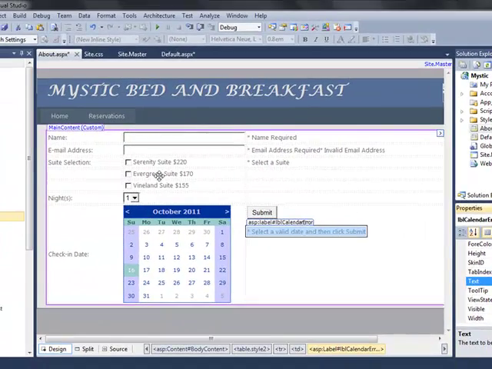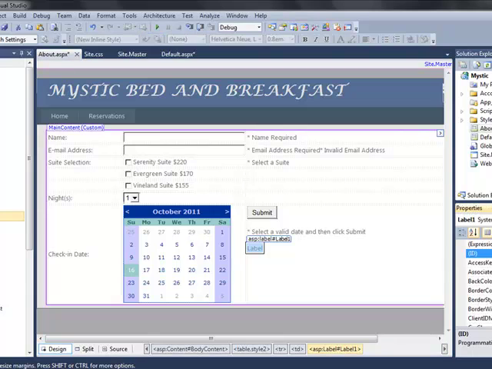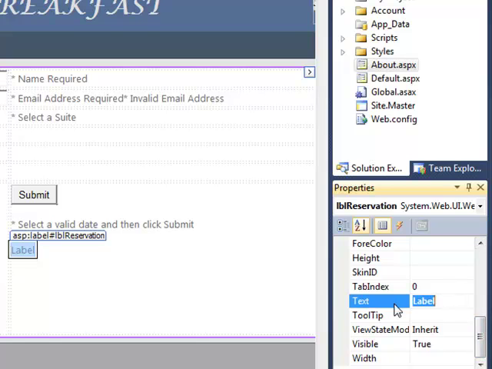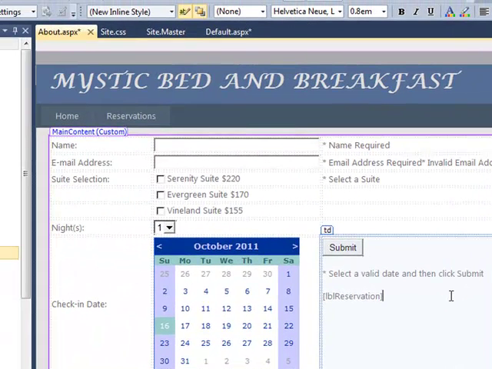Okay, and then we're going to add a result label. And we're going to call this one label reservation. And we're just going to delete the text property on this one. Okay, so once we've done that, we're ready to code the application. Okay, so what we're going to do is double click on the submit button to pull up our code.